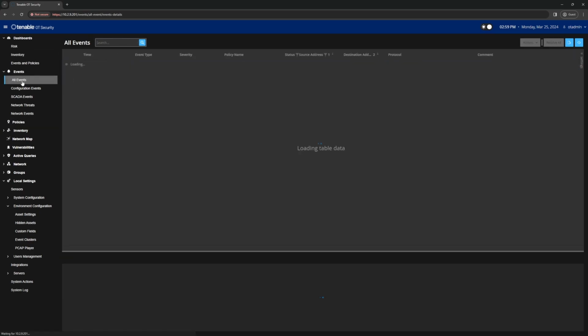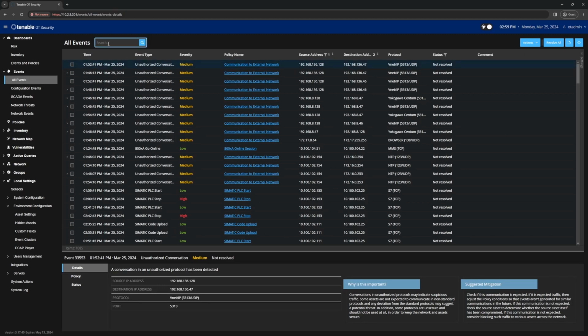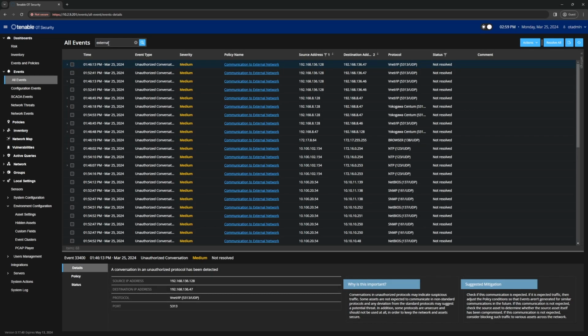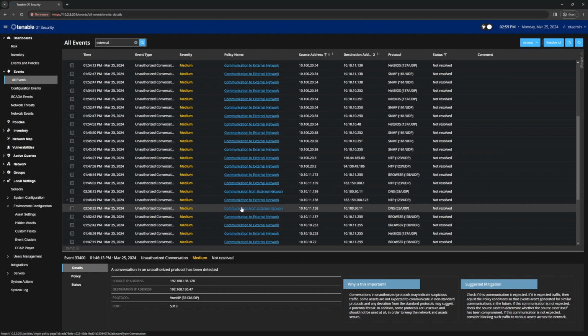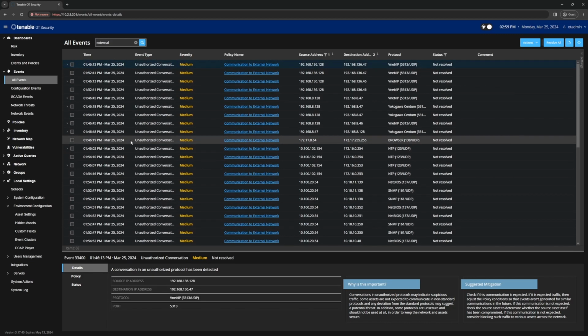So if we go to all events now and I do external, we're not seeing any from external. Well, actually there's one in here. We see this one down here. So let's go to our policy name and let's see if this is real. So from external.